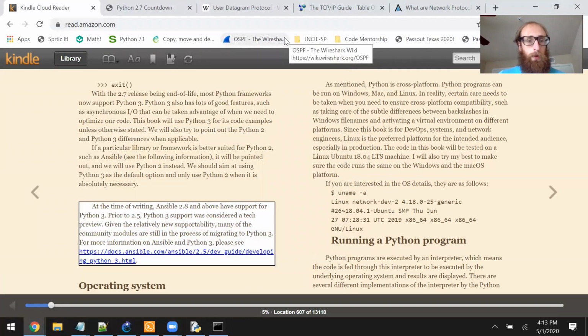At the time of writing, Ansible 2.8 and above have support for Python 3. Prior to 2.5, Python 3 support was considered a tech preview. Given the relatively new supportability, many of the community modules are still in the process of migrating to Python 3. For more information on Ansible and Python 3, please see that guide. We'll just skip that for now.